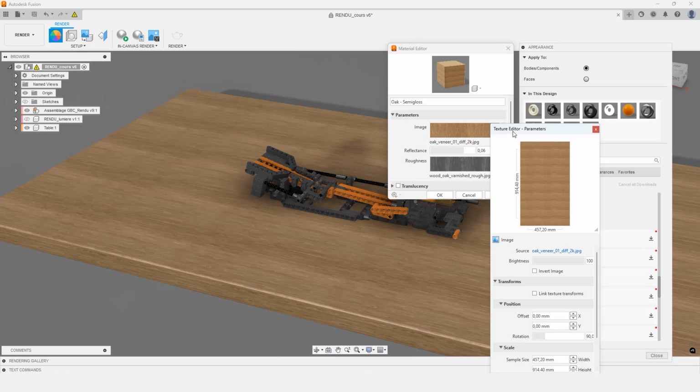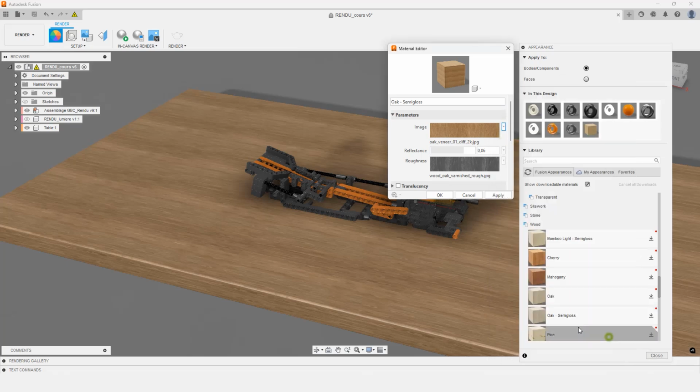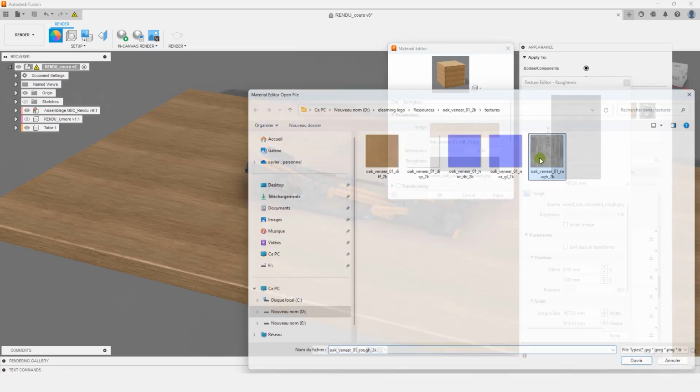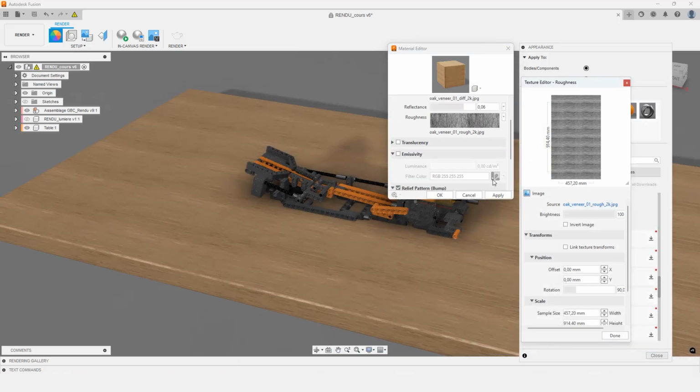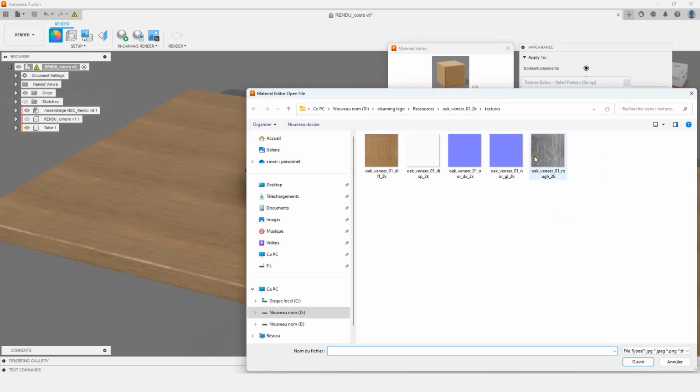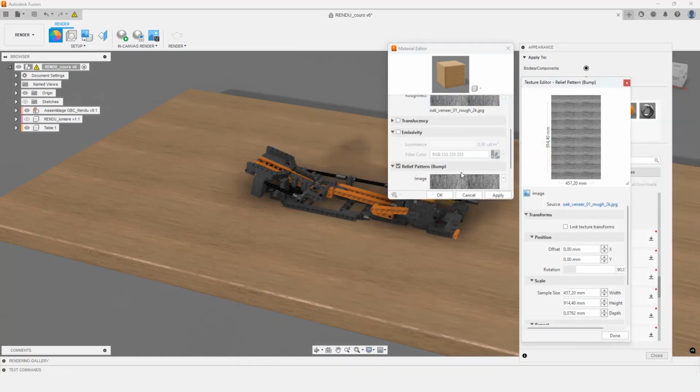However, when changing a texture, make sure to also change the other textures to maintain consistency. I did this for roughness and for relief. I didn't just apply that. I also adjusted the application scale and possibly the depth.